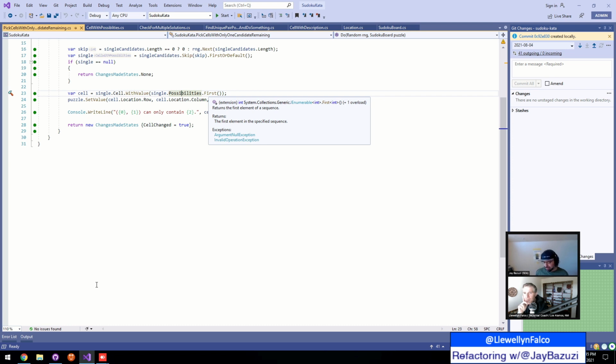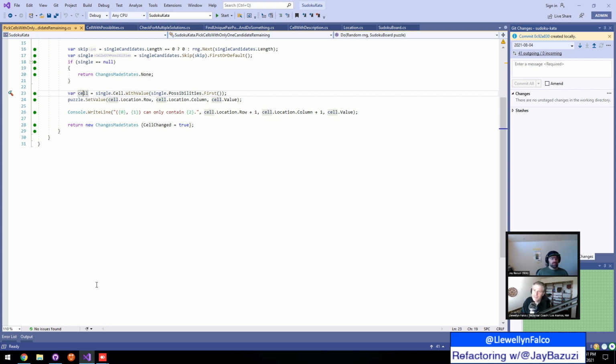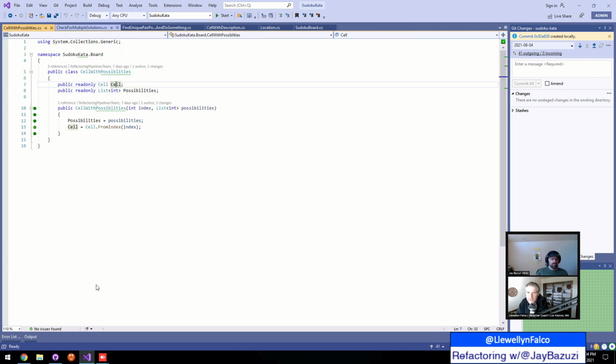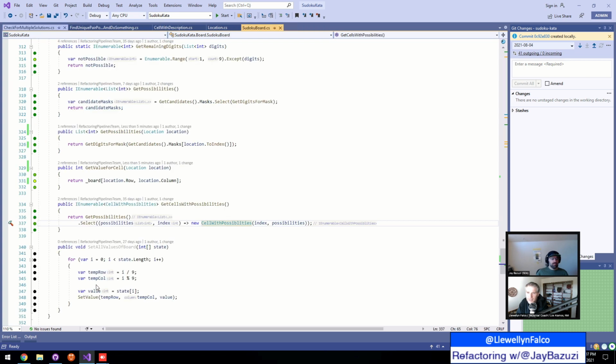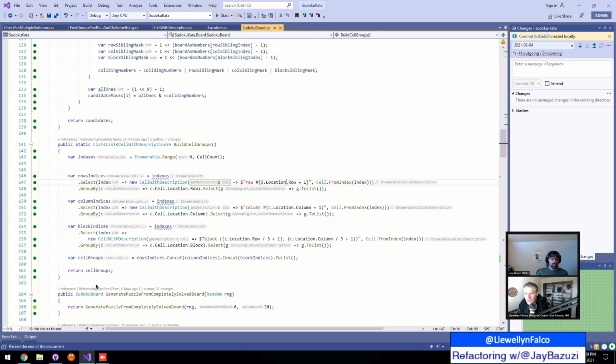Okay, whatever. And where is that cell being used? Okay, so first of all, well, actually this is fine. Just keep that for now. This is not the thing that matters. Go find something more interesting. That looks like a location, not a cell. Where is that coming from? From indexes, so I'm lost.